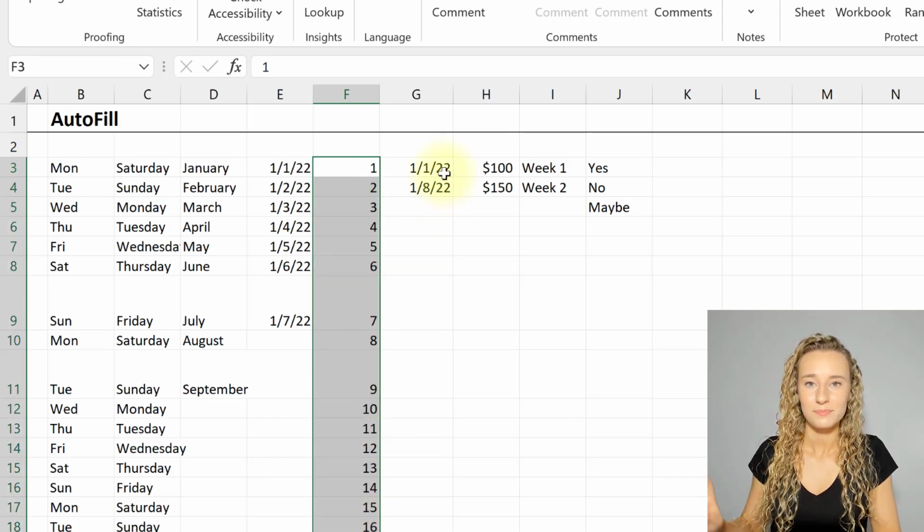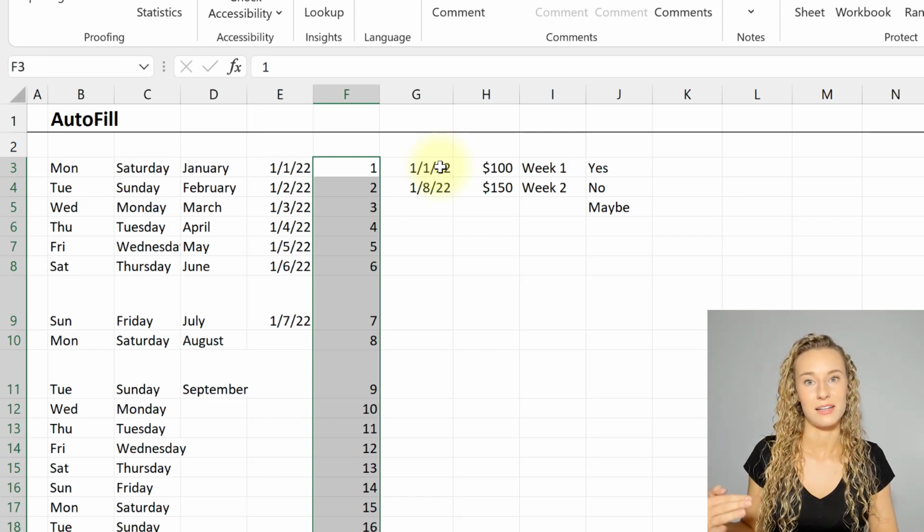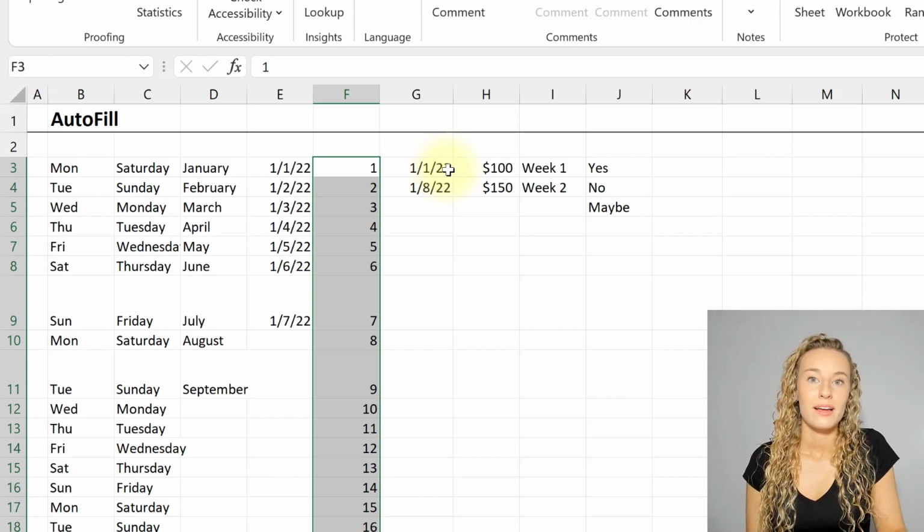Now, I've been saying pattern recognition, so it also has the capability to realize that maybe you don't want successive dates. Maybe you don't want the first and then the second and then the third. Maybe you want the date of just every Monday. So it will recognize patterns as well in that way.